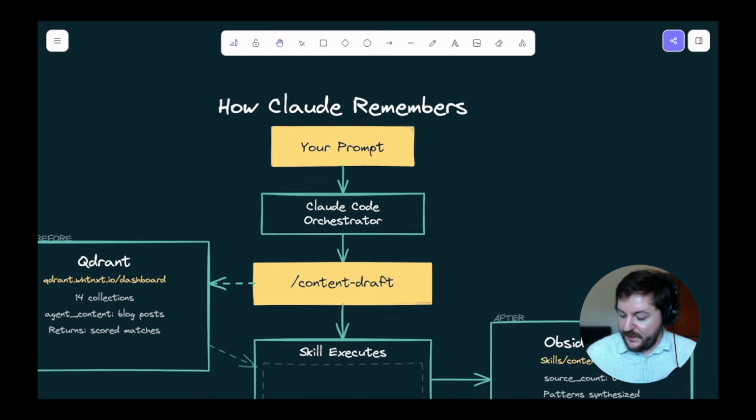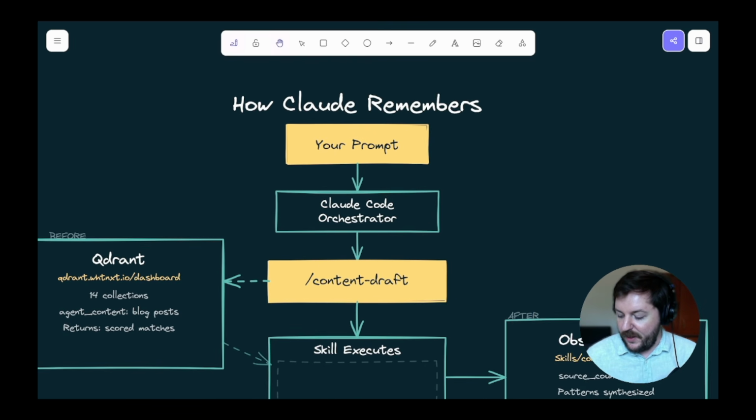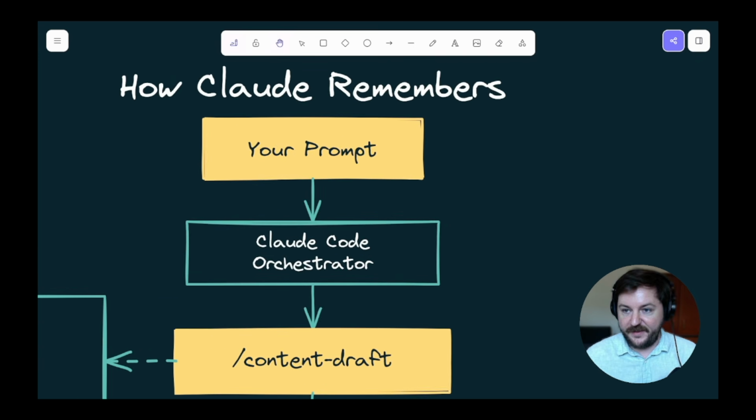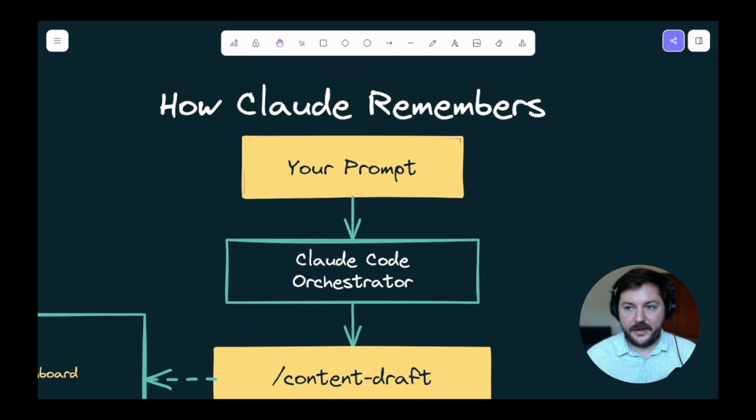So for this particular demonstration, I just wanted to walk us through how Claude remembers as it relates to the system that I've put together, and I'm hoping this might help some folks that are working through their own memory issues.